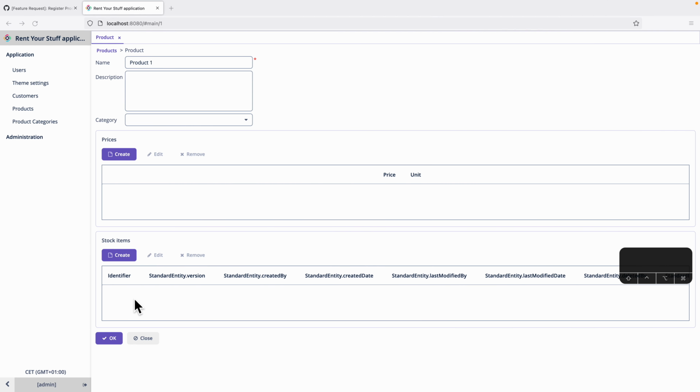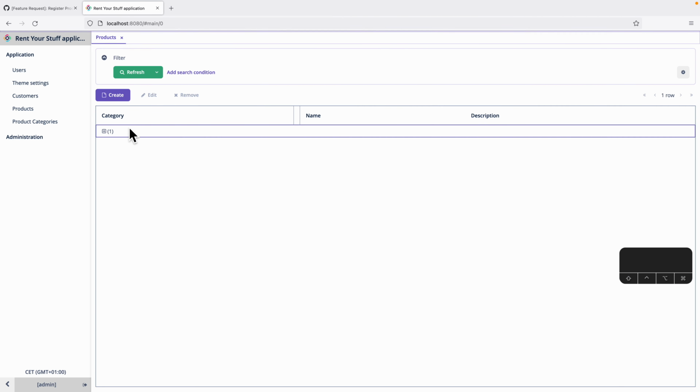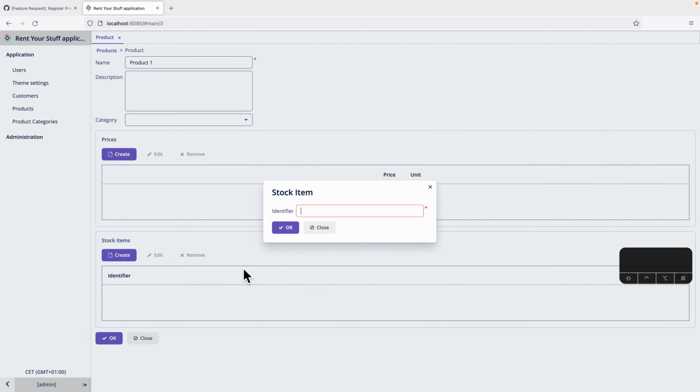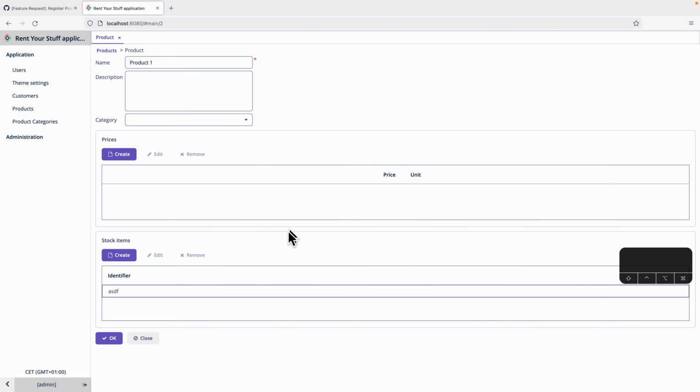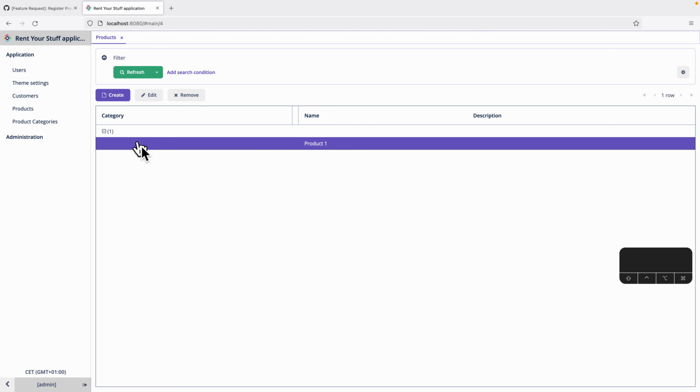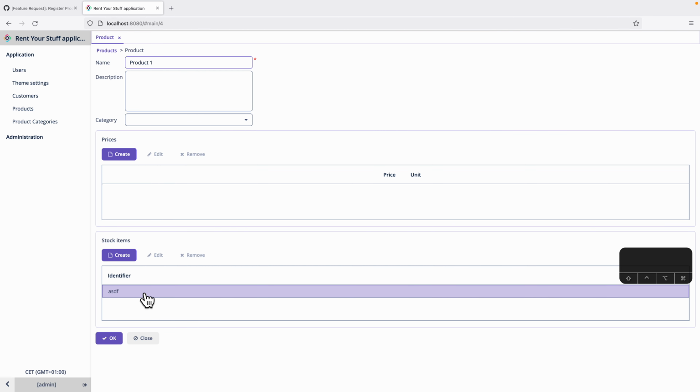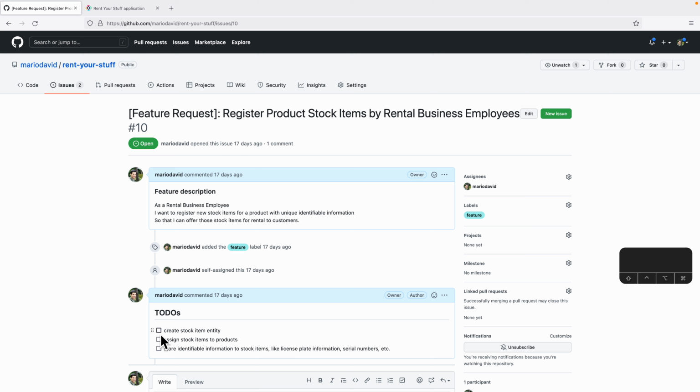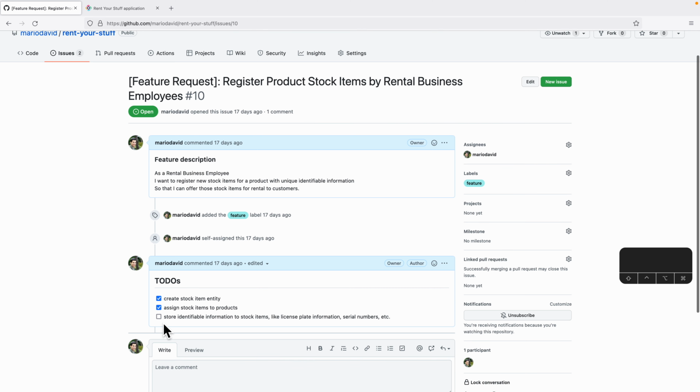So if we now go to our running application, we can also save it here, and click the create button, then we are able to create one new stock item. Let's provide an identifier. So this will be our identifier for now. Okay, and then let's just store it. So here we already see that this is exactly what we are expecting, we are working as expected. So with that, we have achieved the assigned stock items to product. This is also what we have done: the store identifiable information.